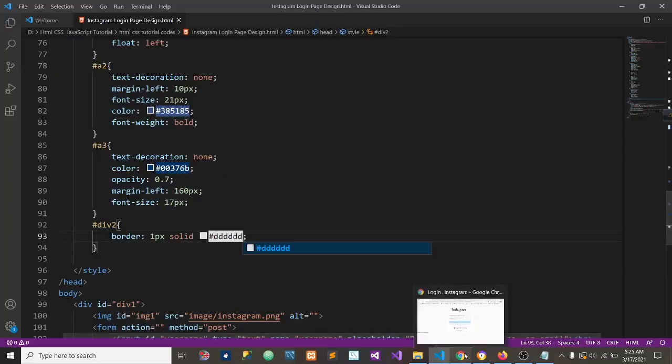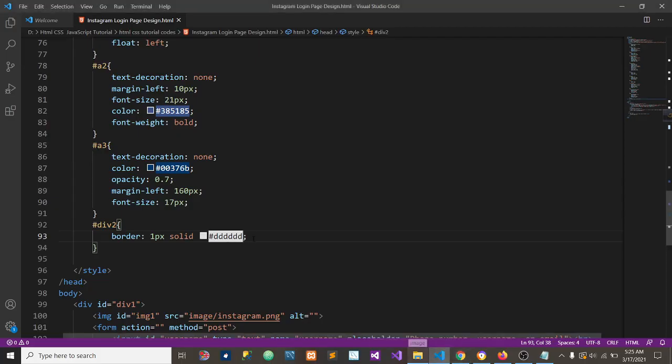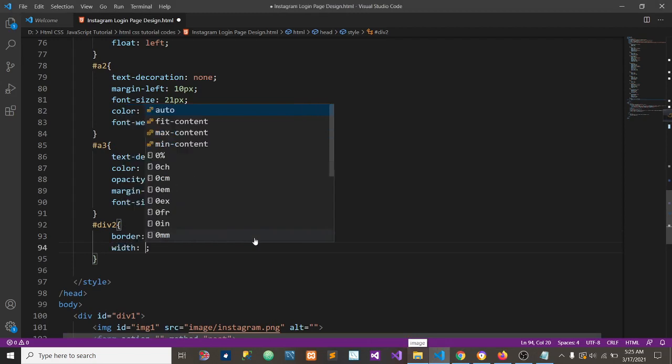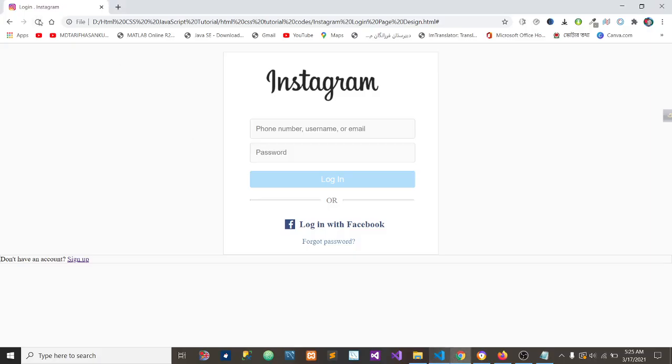So now if we run it, let's see. Yes, you can see the border, and this border has taken the whole page, the whole 100% width, because we didn't set any width. So now we will set the width as 450 pixel. Let's see what happened. Yes, now you can see the width is perfect.